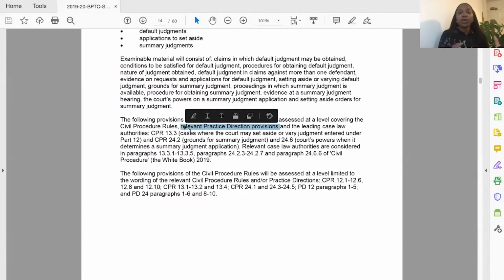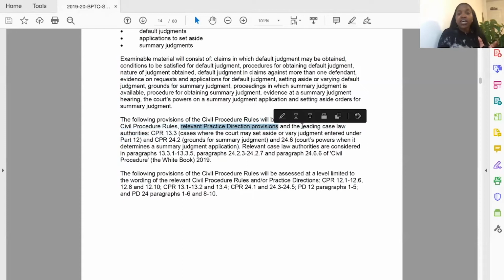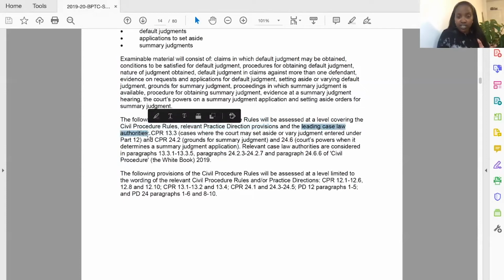And as you all remember, because this is England, we still have the common law. We still have case law that provides precedent, that provides guidance, that tells you what the court is going to do in different scenarios. And that's when we need the leading case law authorities. Now, this is where you and your white book need to become friends. Your white book will have all of these three things. It will have the CPR, it will have the practice direction, and it will have the case law authorities.